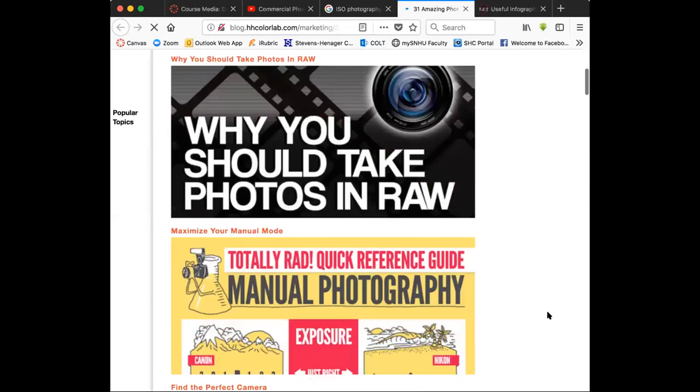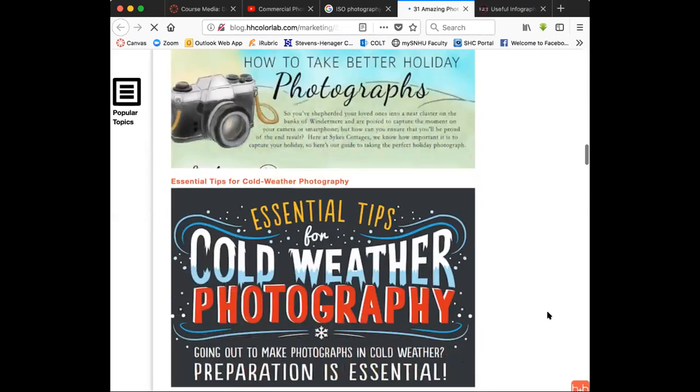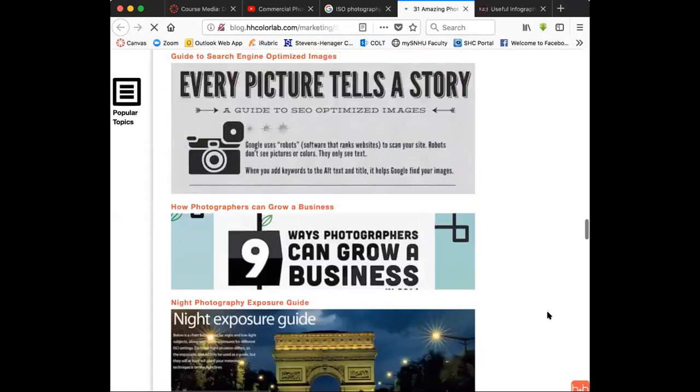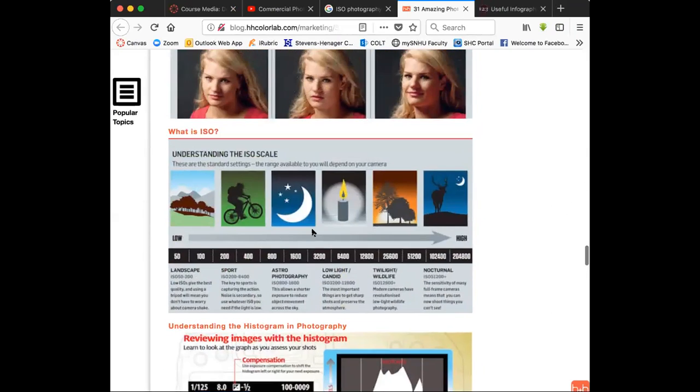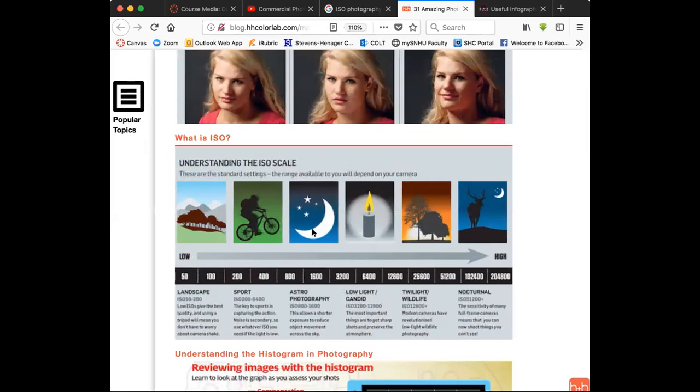I just think that for visual people like us, we tend to lean towards this type of example for learning a little bit more. Okay, so here is the ISO scale. These are the standard settings. The range available to you will depend on your camera. It goes from the low to the high number of your ISO. The low would be good for landscape, so ISO would be between 50 and 200. Low ISOs give the best quality, and using a tripod will mean you don't have to worry about camera shake.